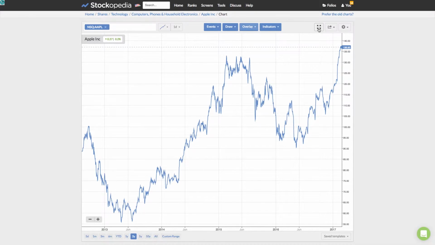You can go into full screen mode if you wish. You can also share the chart. You can print it, save to the desktop, etc. And there's a range of custom settings. Save templates are down here on the bottom right. And pretty obviously, you've got dates in the bottom left.